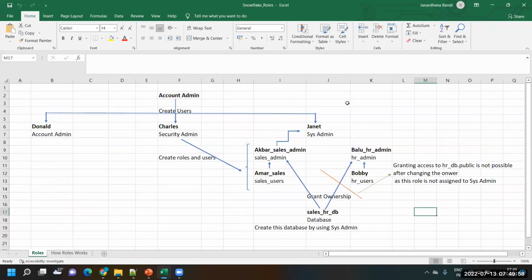And today we will do this in practical, whatever I told yesterday. We'll try to create some users with account admin privileges, security admin privileges, and sysadmin privileges. At the same time, we'll create some roles and assign those roles to some users. Then we'll create a database, create a table, and grant the table access to these roles. We'll see all those things.